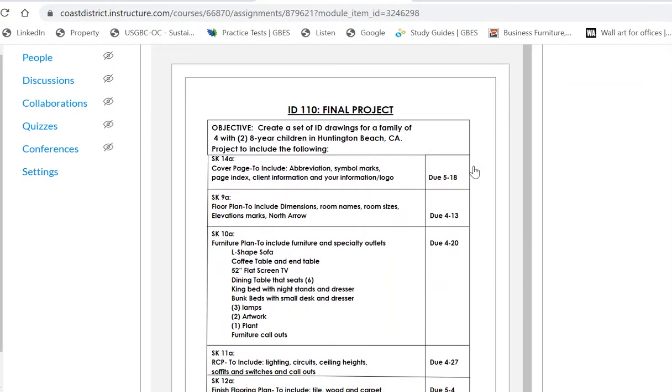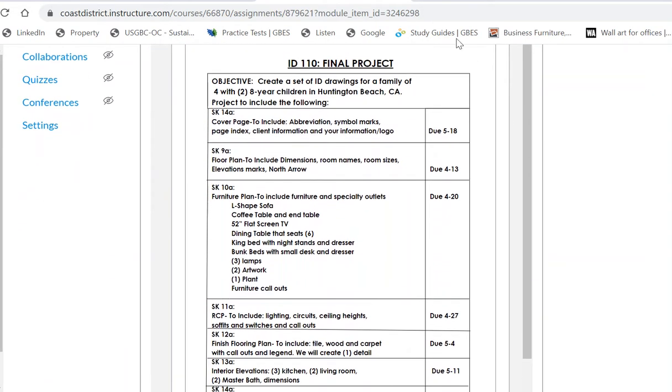Now, in this outline is everything that we are going to do for the rest of the semester. And when you read this, it gives you a program. A program is a profile of what the clients are looking for. It says objective: to create a set of ID drawings, which we know stand for interior design drawings, for a family of 4 with 2 8-year-old children. So obviously they're twins in Huntington Beach, California. Project to include the following.